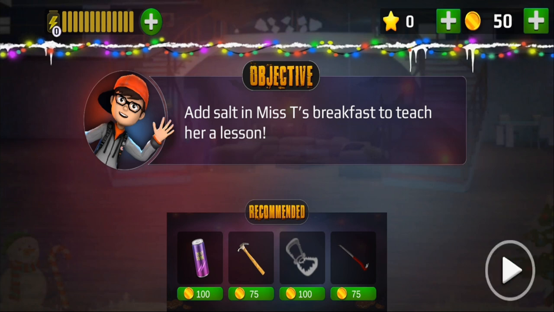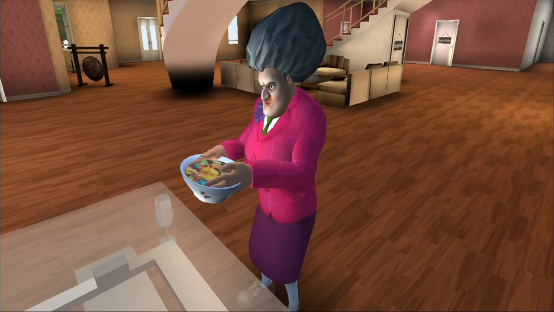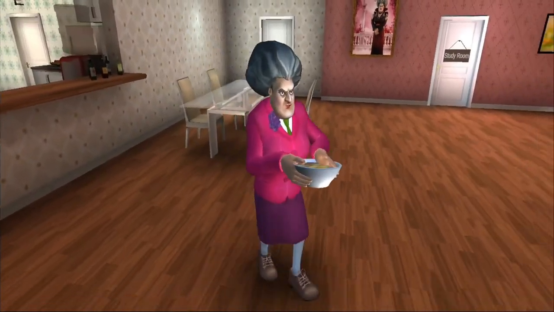Okay, so before I go, I'm gonna try and plan this out. I'm guessing the salt is definitely in the kitchen, or maybe in the dining room. Probably most likely in the dining room. And Miss T's breakfast is definitely in the kitchen. So yeah.